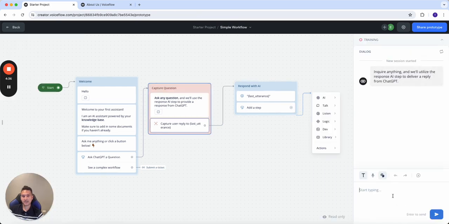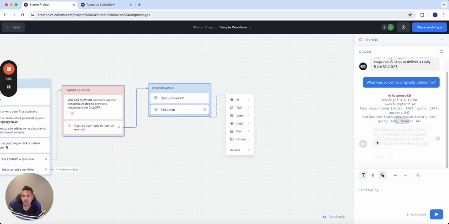and we can ask it something like, what was VoiceFlow originally utilized for? Question mark. So it's going to use the information added to the knowledge base to have the ability to answer the question, right? So it was originally utilized as a platform to build AI agents.